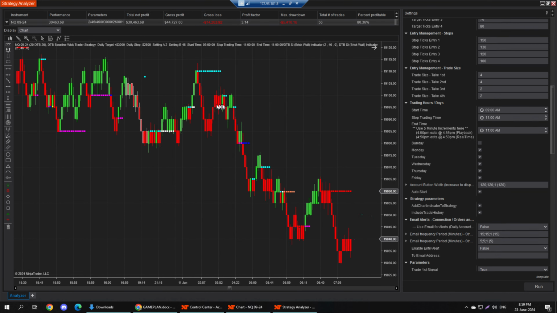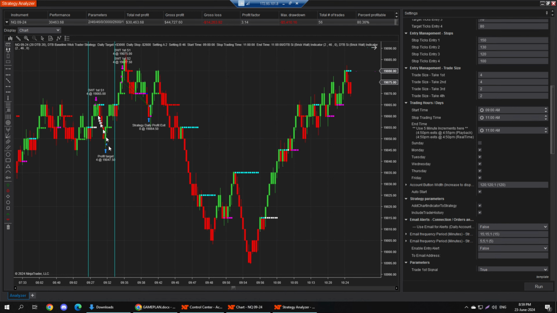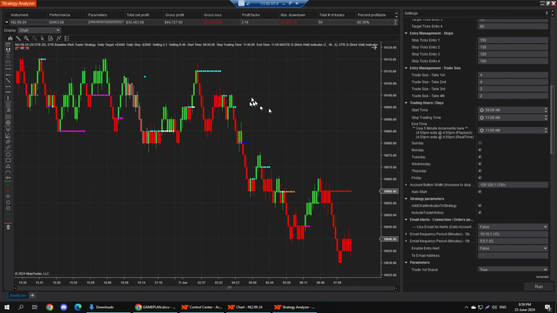There's another one over here. So here we go. Strategy hit its, so only 1 of the 4 entries were filled. Okay, so 1 target, both of them were filled, target, and then strategy daily profit exit. So not a bad thing.